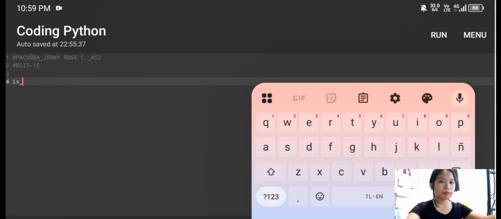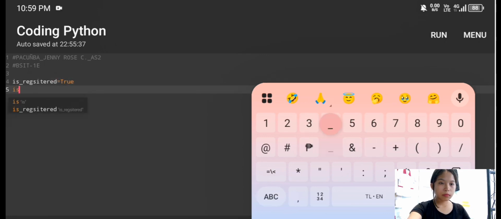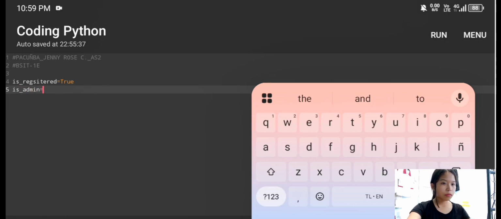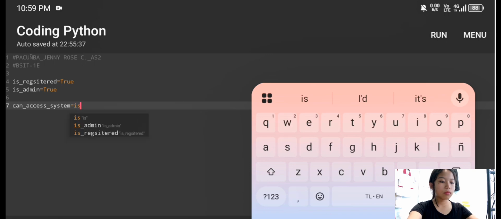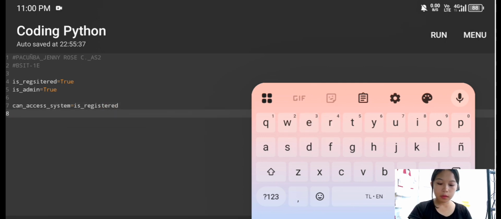So this Python code is a Boolean variable. I will start by explaining this one first, the is_registered. So is_registered here is true, and also the is_admin. It indicates the user status and they are set to be true. And the can_access_system directly reflects the is_registered status, and the output of it will be true. The has_admin_privileges, same as the can_access_system, also reflects the is_admin status.